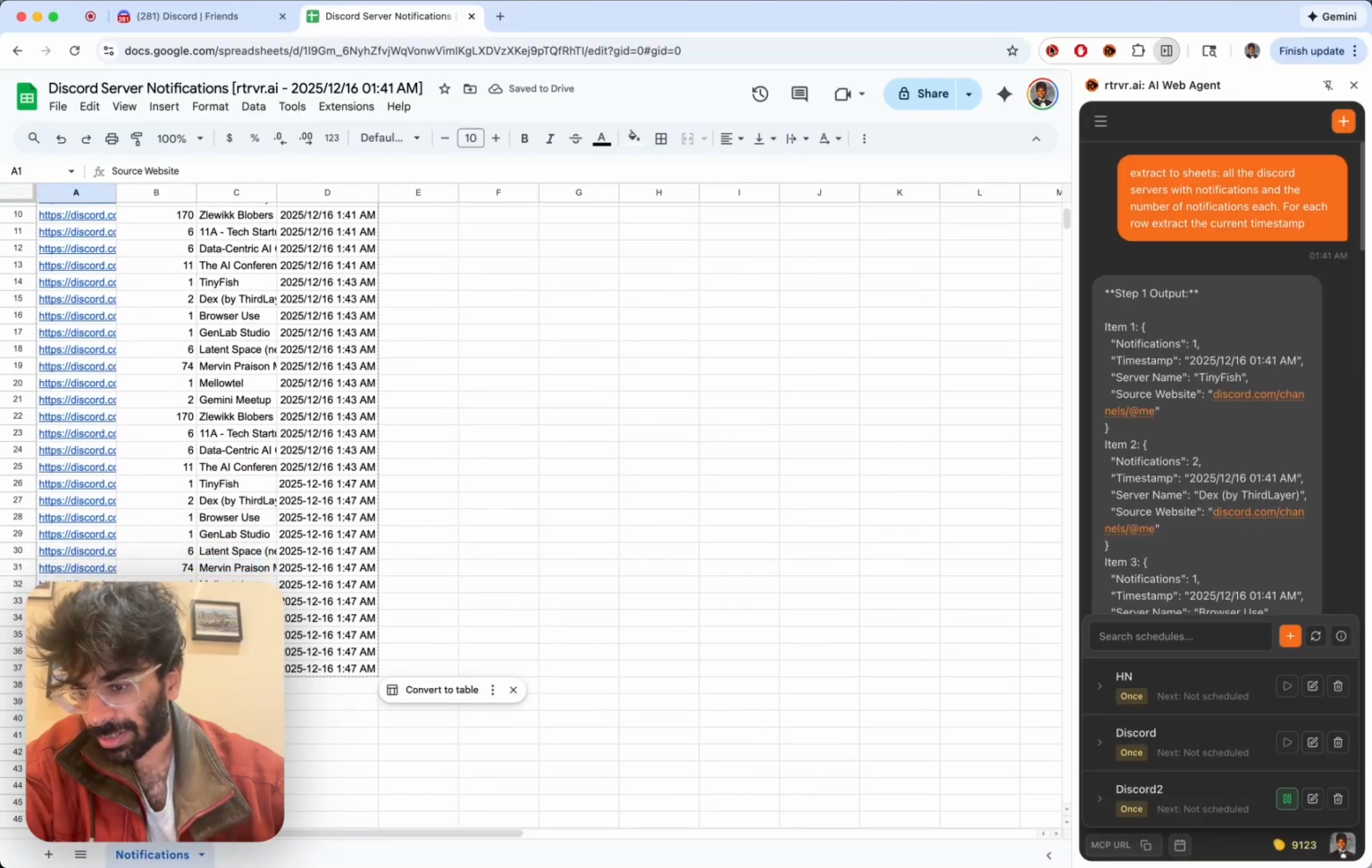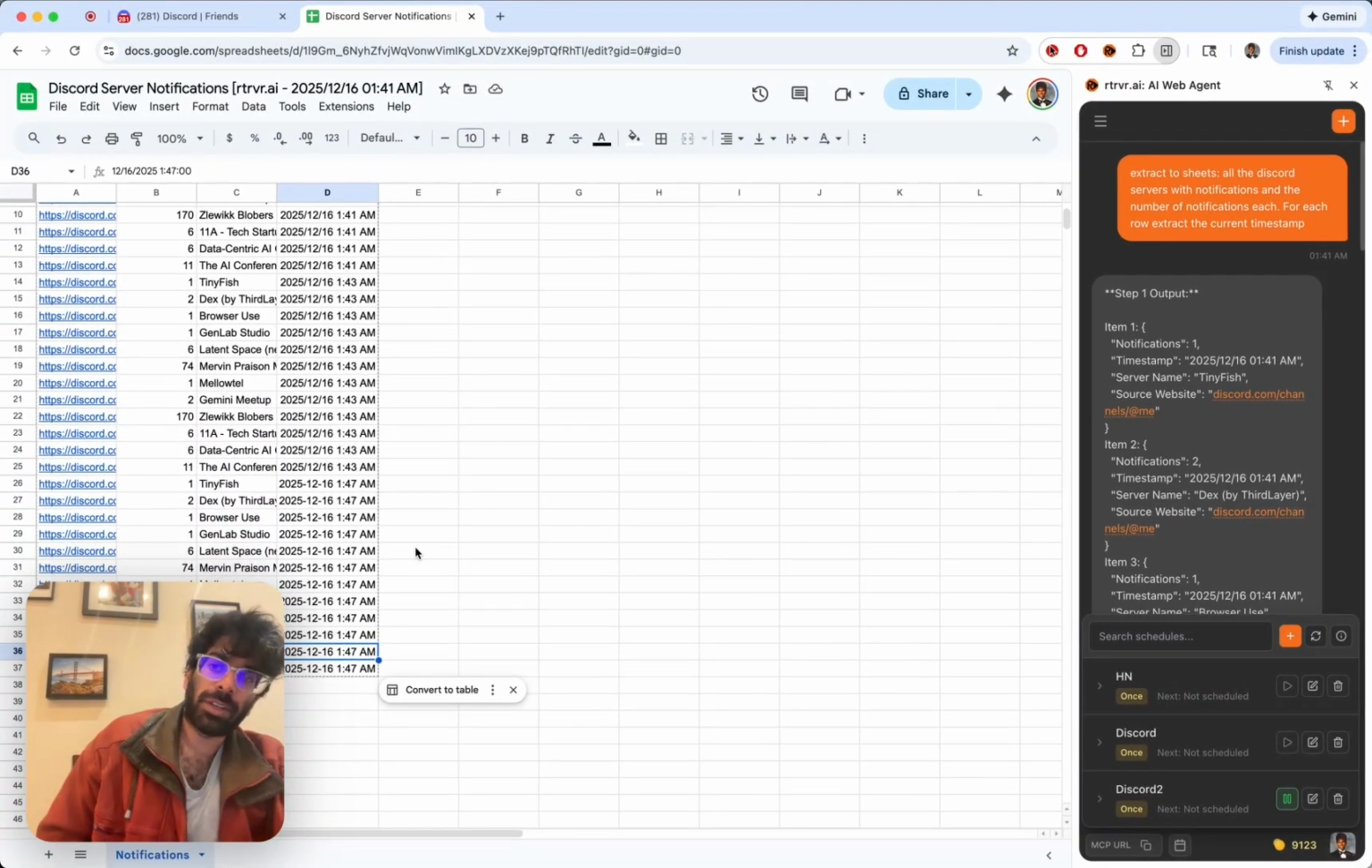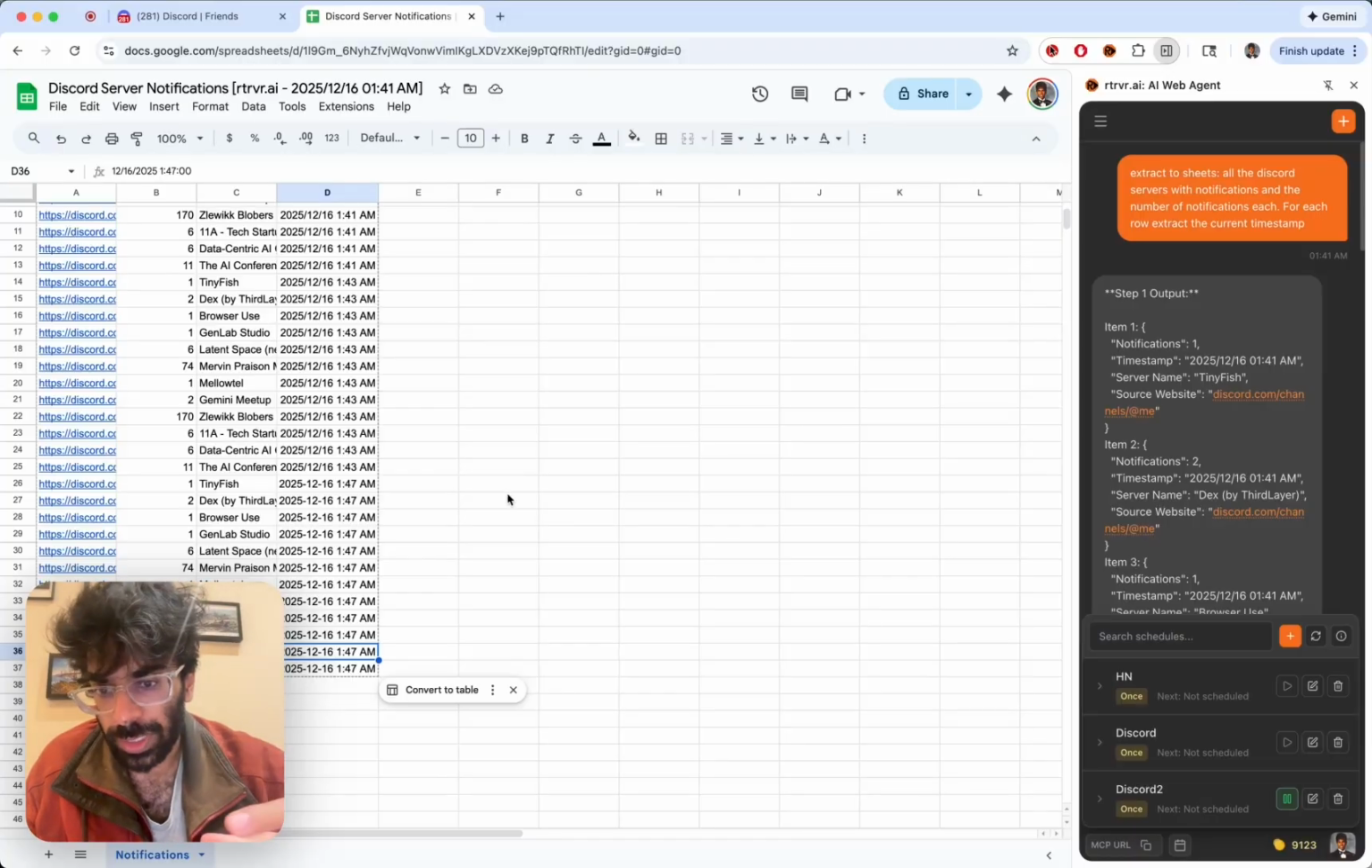So it just wrote the new values, new timestamp, and yeah, now you can have a constantly running monitoring job using your authenticated browser tabs at the cost of free.